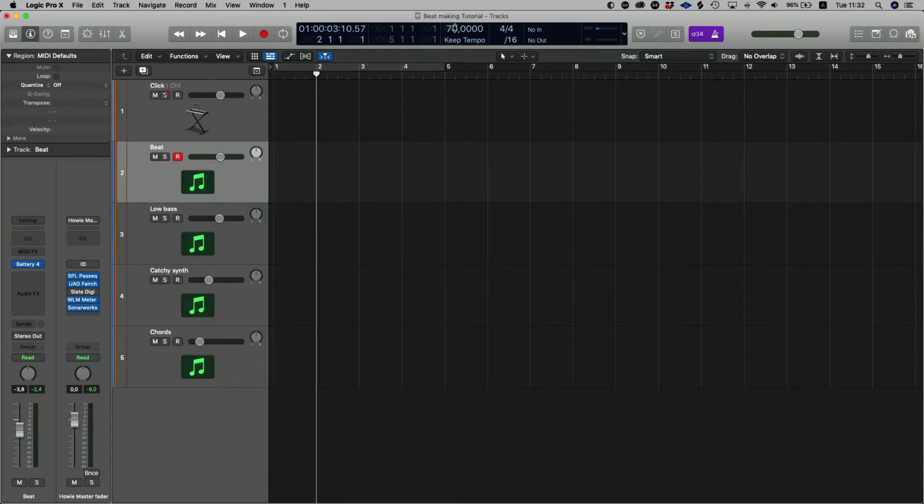So the first thing I like to do is head on over. Because I'm a drummer, I like to make the drum beat first. So how I do that is I've set the tempo to 70 beats per minute. That's a nice tempo for trap music. And I'm going to go ahead and do my kick and snare pattern. I'm going to play it on the keyboard. So let's go with that.